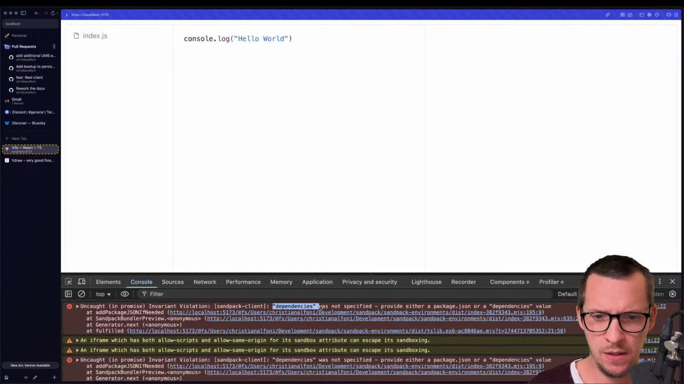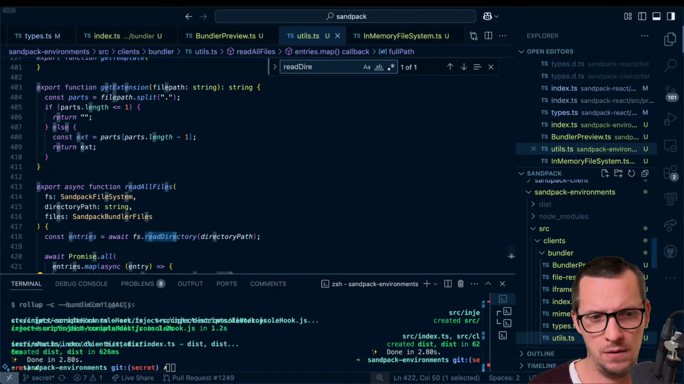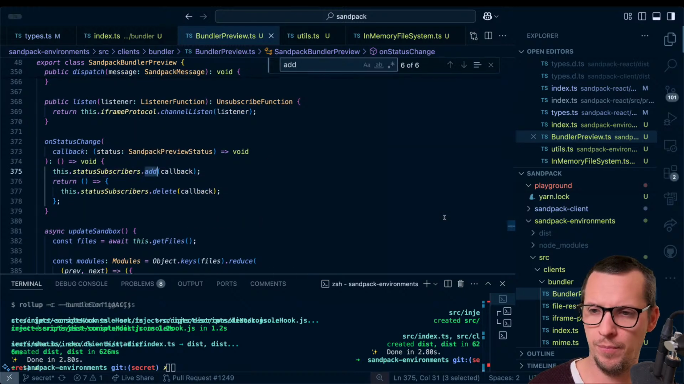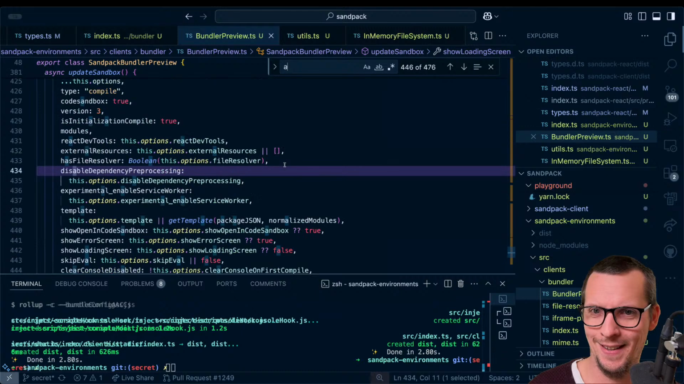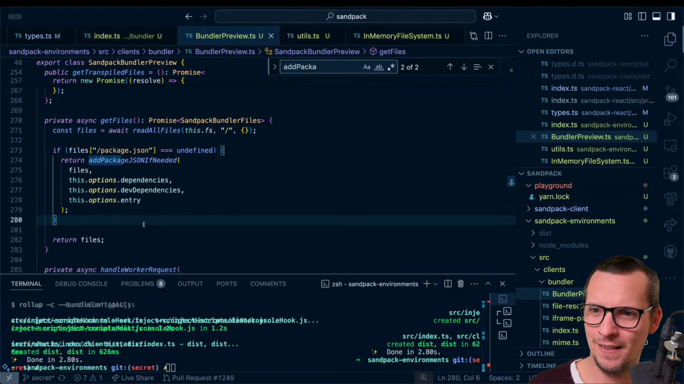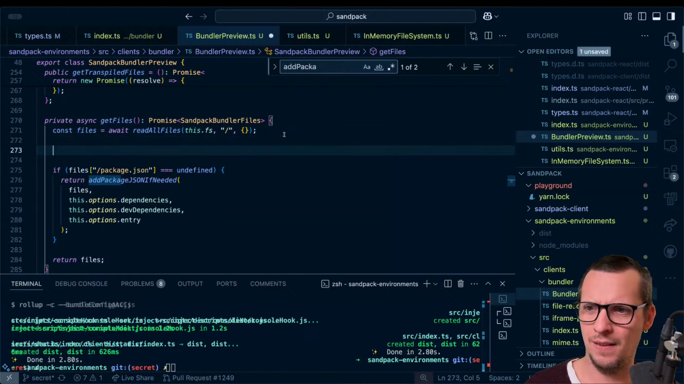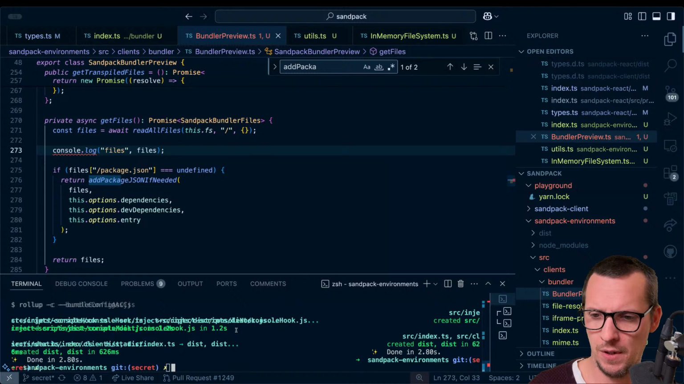Okay. Dependencies was not specified. Provide either a package JSON or a dependencies value. Wasn't there like an add? Didn't it do like an add if package JSON not there? Add package JSON if needed. Console.log. That was a little bit weird.